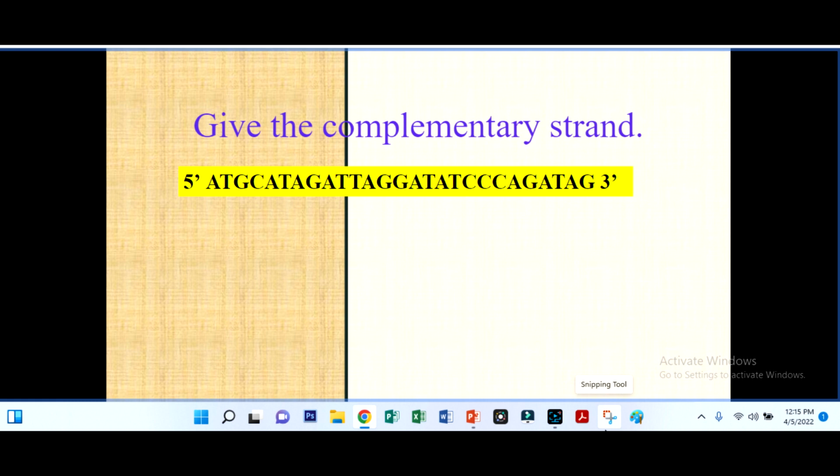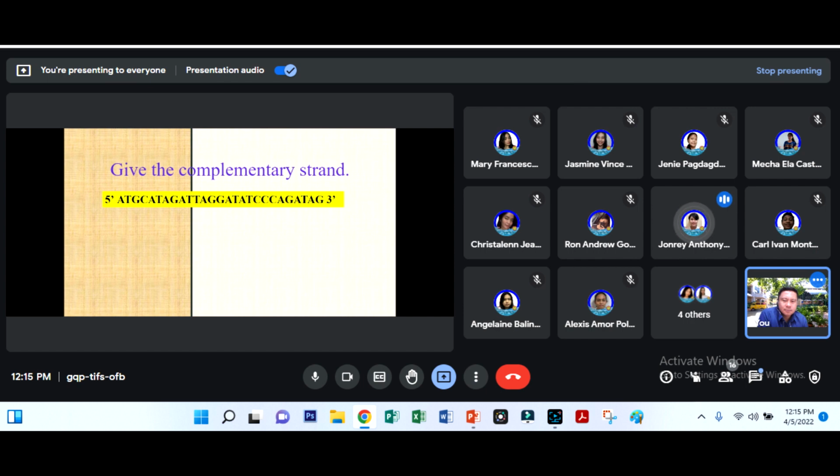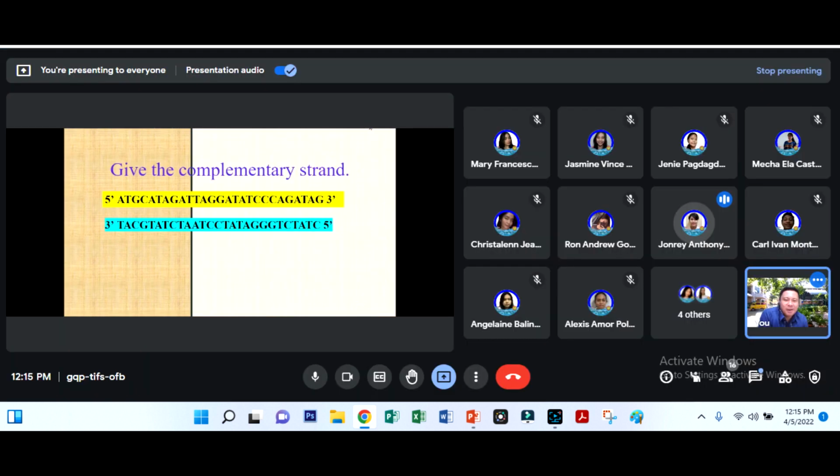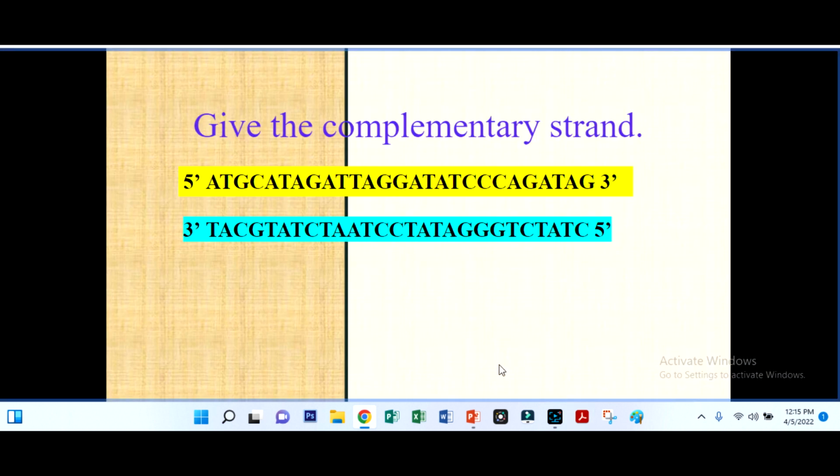5' to 3' yan. TACG, TAT, CTAAT, CC, TATA, GGG, TCTATC. Ayan. Okay, so ganyan ba? Mga anak, ang naging sagot ninyo? Okay. Kung ganyan, lagyan ng 20 points.